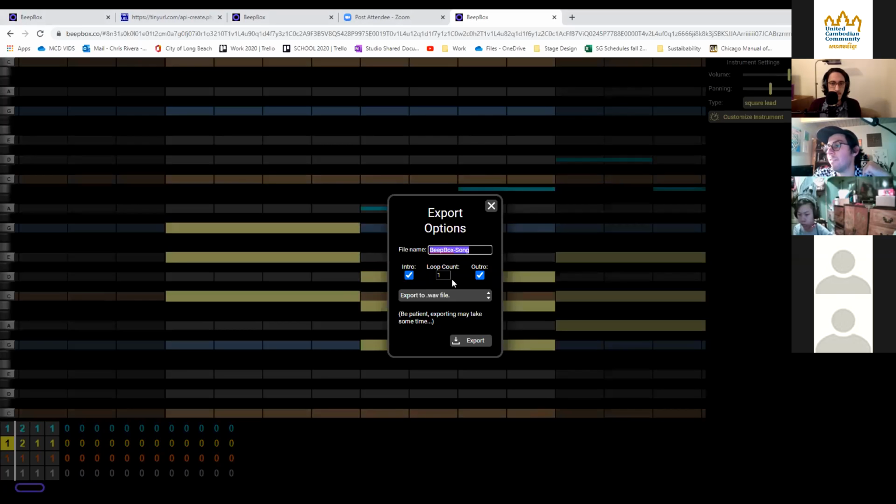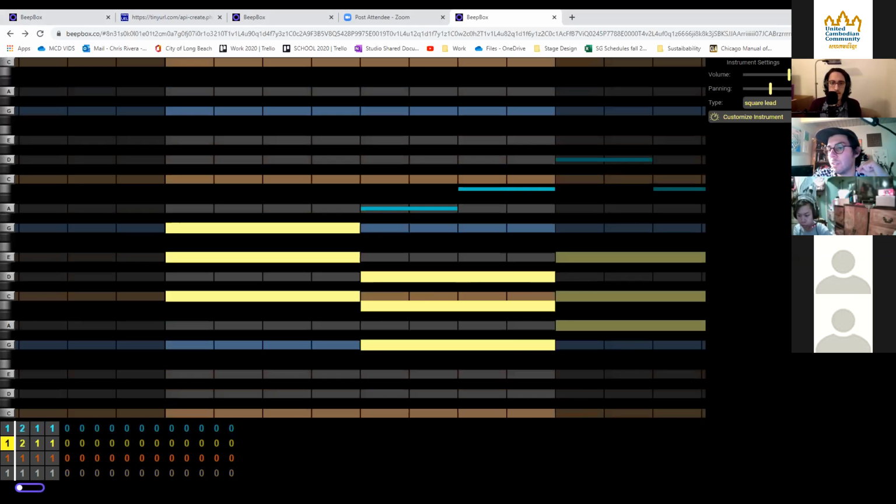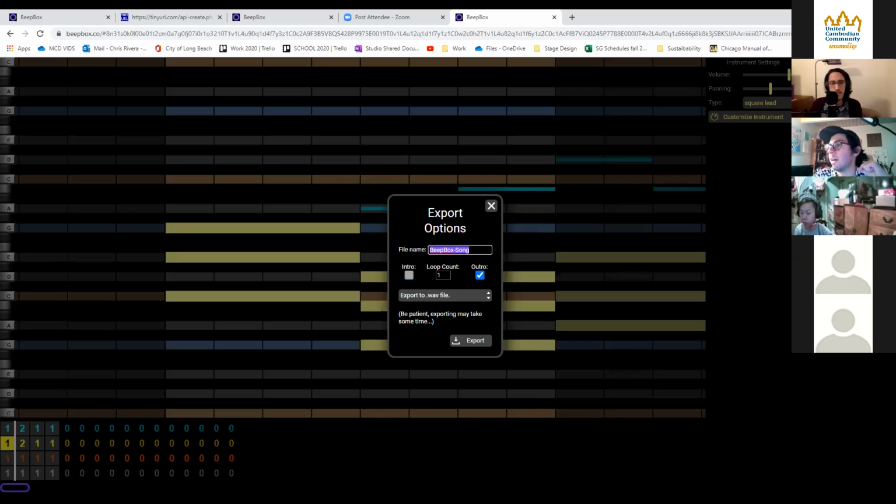If I have these both checked, it's going to export all of this stuff too. But then the loop count, you could choose how many times that looped portion plays. Just to keep it simple, I'm going to move it back to these first two columns. So I go to File, I go to Export. I'm going to unclick Outro. And then here you could choose how many times that part's going to loop on the export.